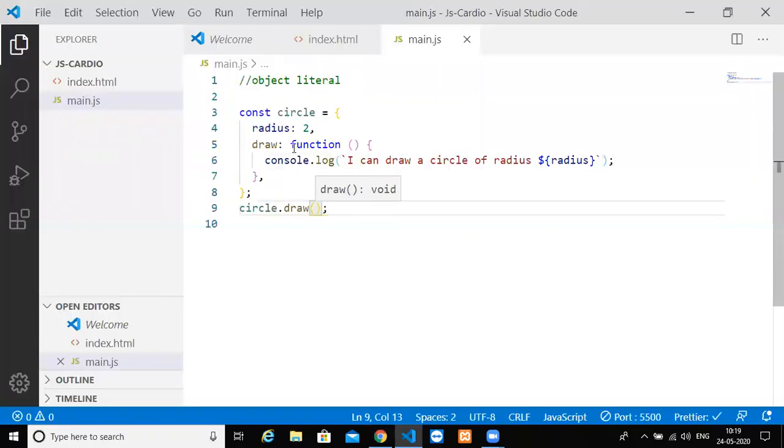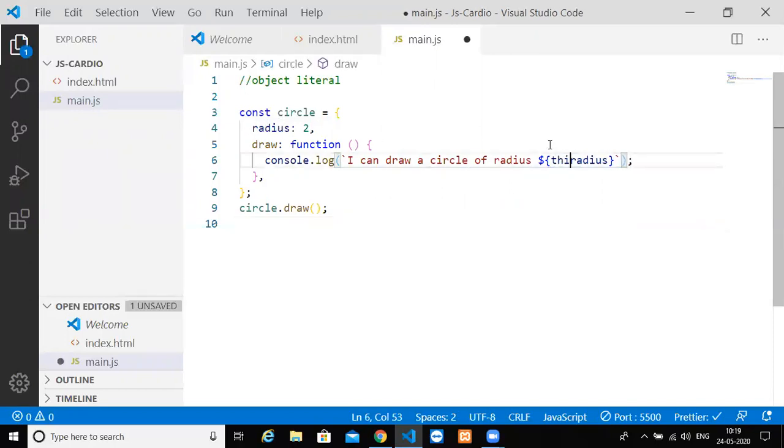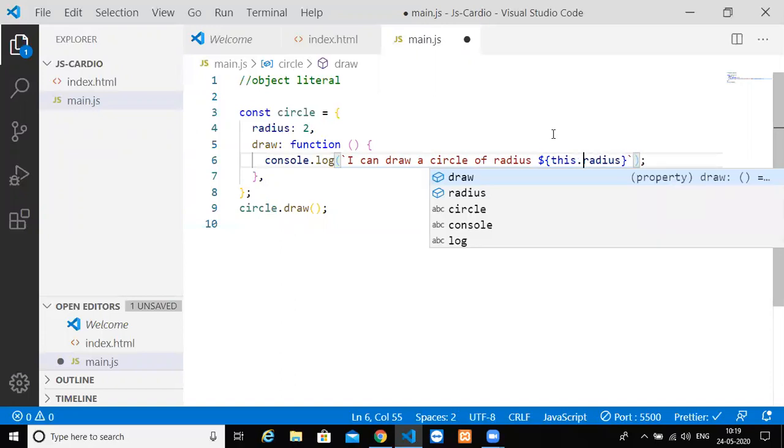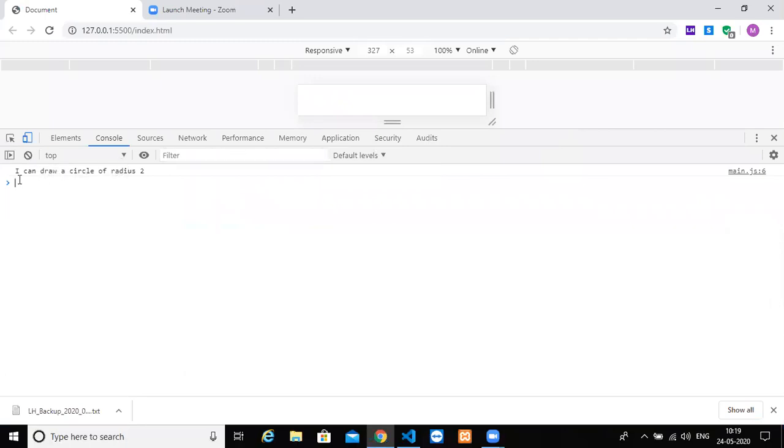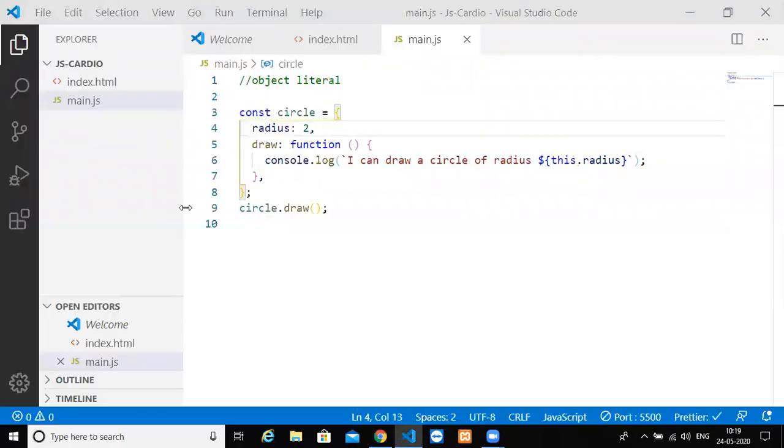So why is that radius not defined? Because I have defined this radius inside this particular circle object. So whenever you want to access a property of that particular object, you have to make sure that you use this keyword here. So now if I save this and go back, now I can draw a circle of radius 2.